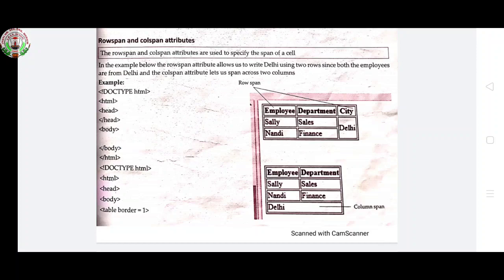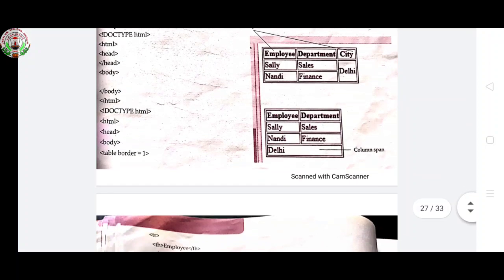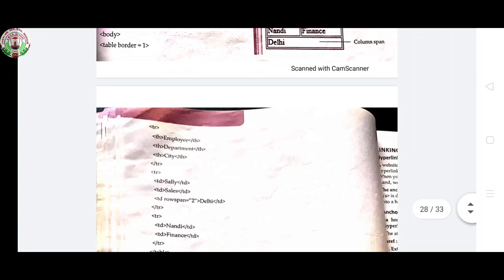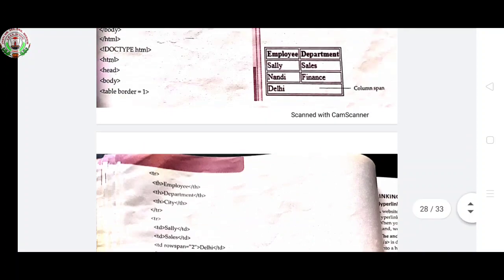Now see the example. First you will start with HTML, then next is head tag, close head tag, then start body tag, and if you don't want to write anything inside body, then close body tag and close HTML. This is the structure. Now first is HTML, head, start body tag, table border is equal to 1, then first row is TR, TH is for table heading, employee, department, and city are table headings.